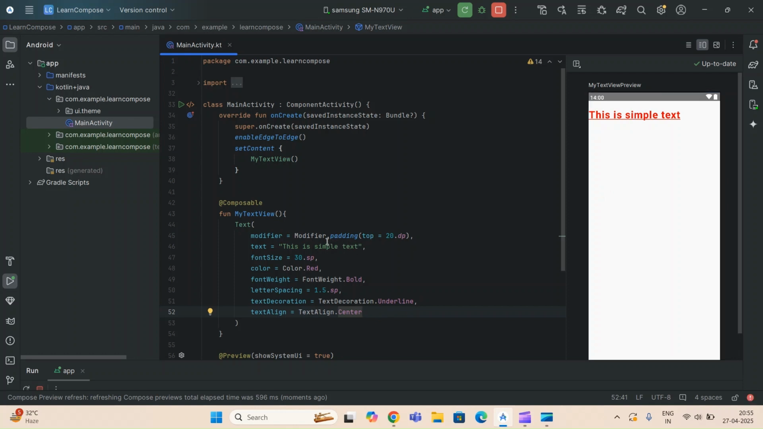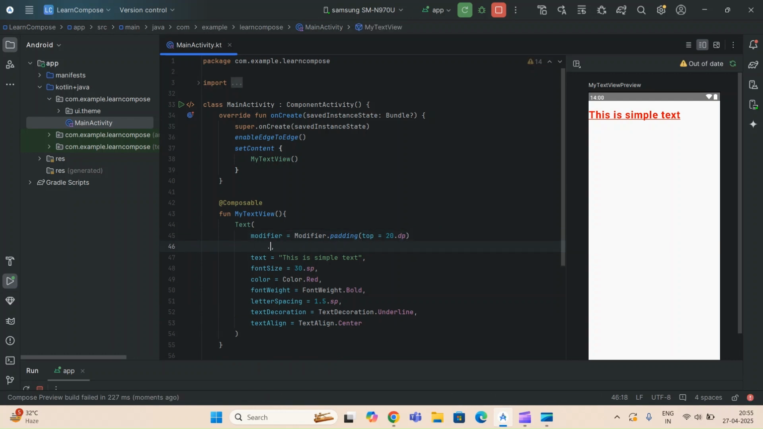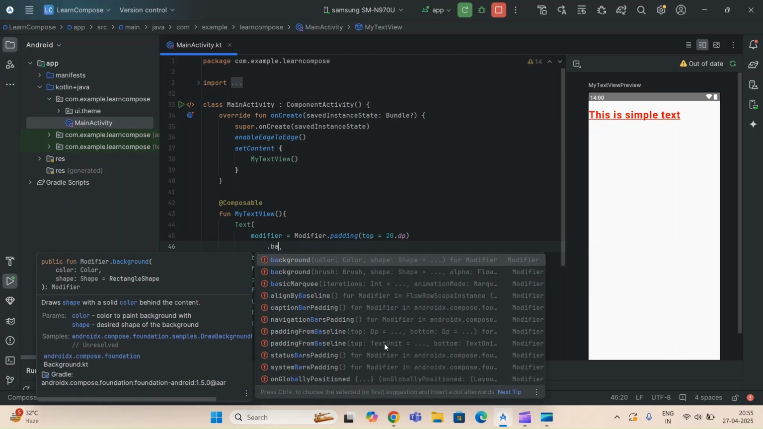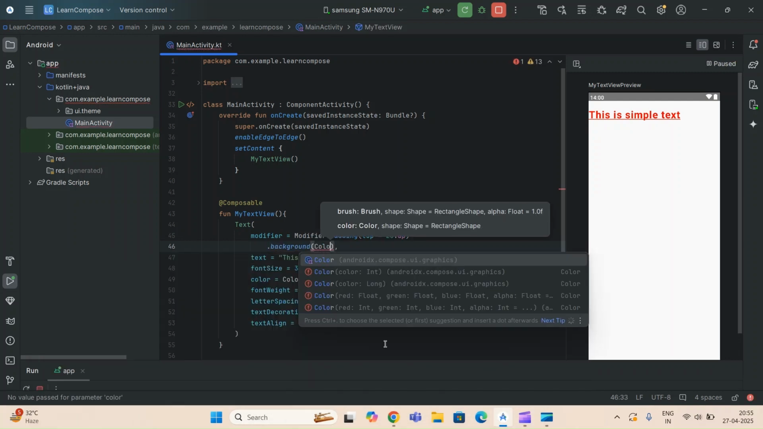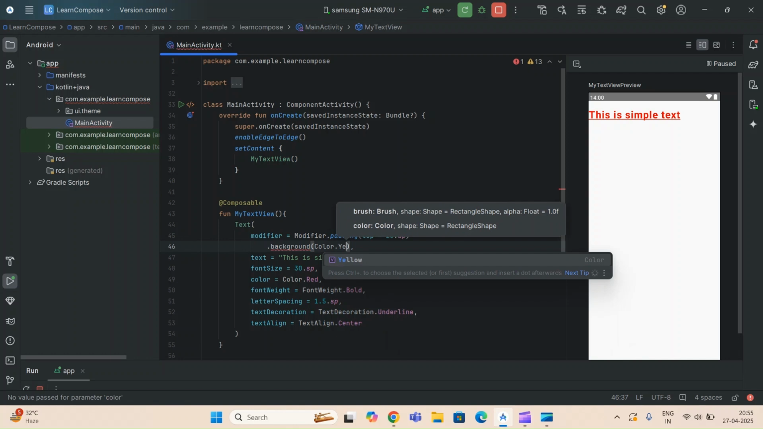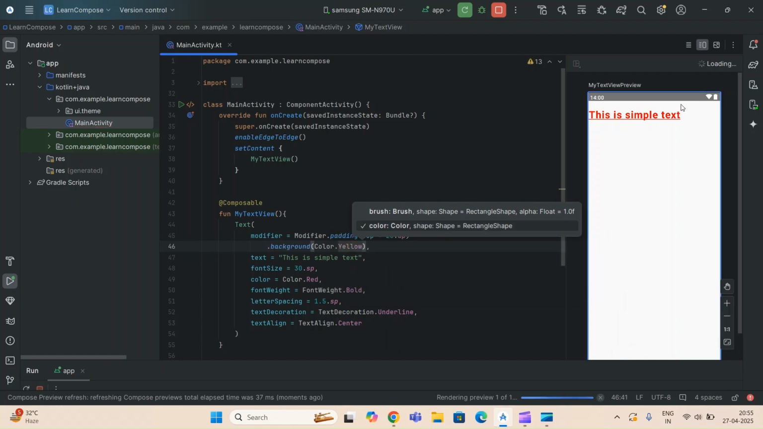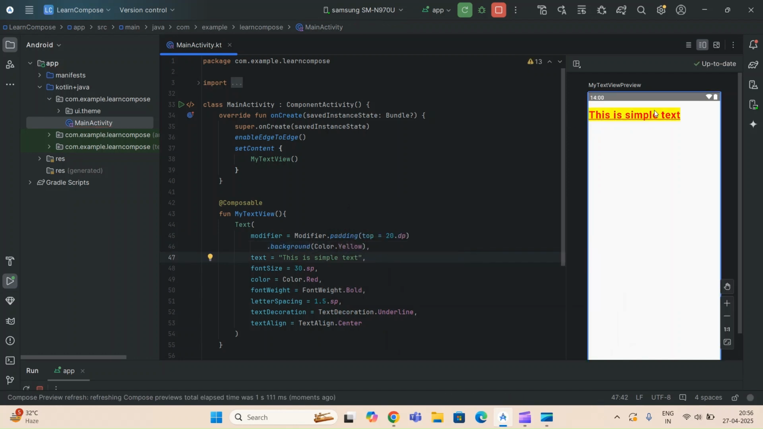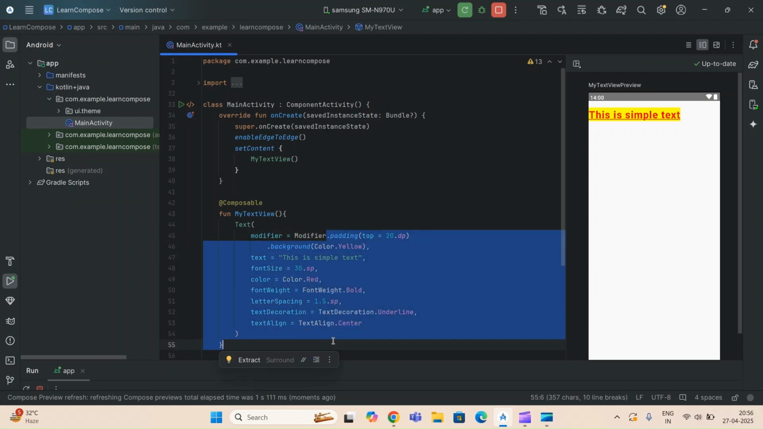So why is it not working? We can give it a background so that we can see how much space this text is taking. Let me give it a background color, color dot yellow. Okay, so its width is wrapped, so it is not going in center. So what can we do here?